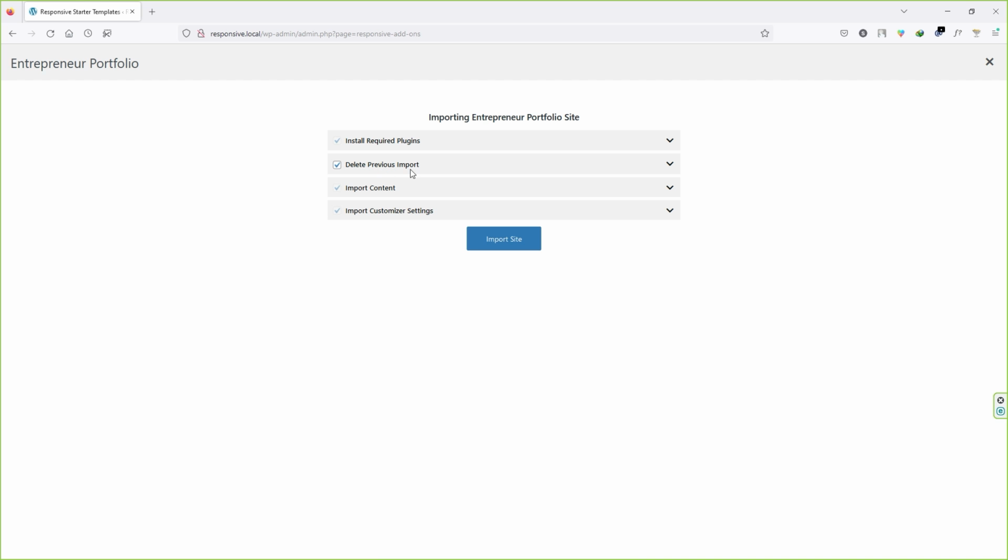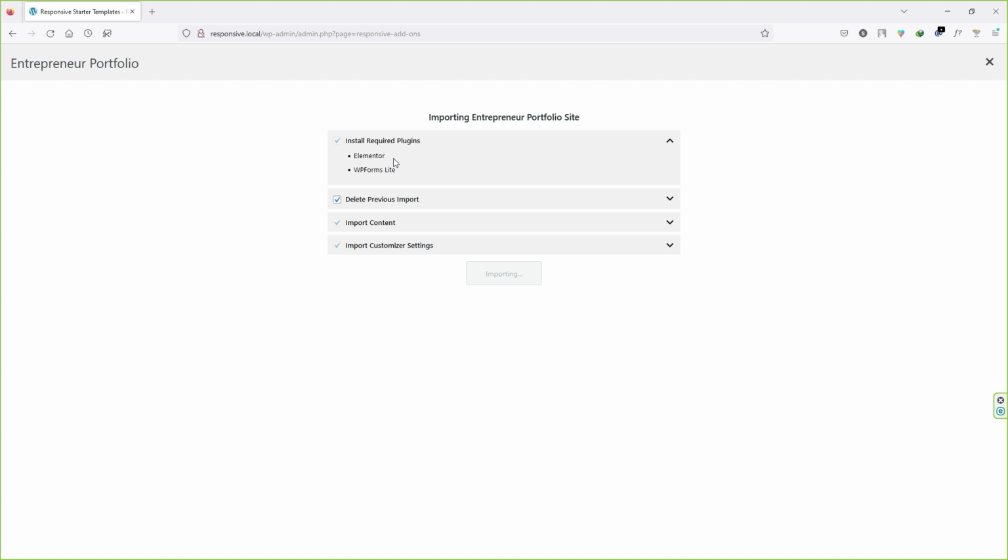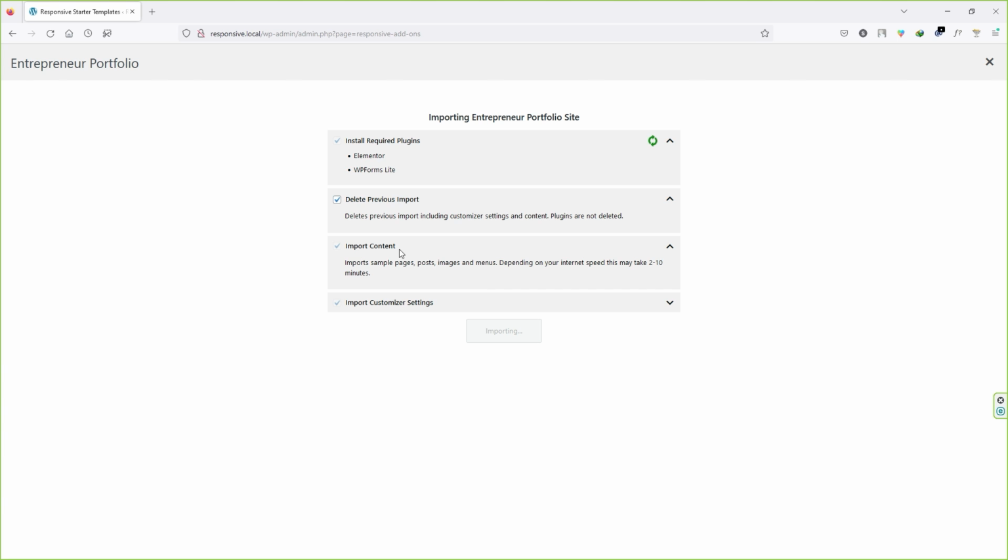It will delete the previous import if there is any, and it will import the content and it will import the customizer settings. Let's click on the import site button. It will install the required plugins like Elementor Page Builder, WP Forms Lite version, which is a free plugin, and it will delete the previous import if there is any. It will import the content. It will import the customizer settings as well.